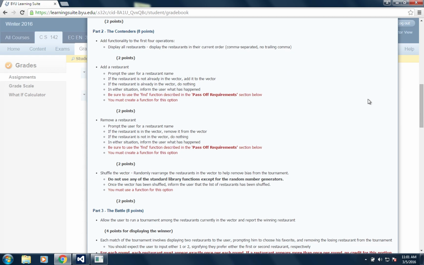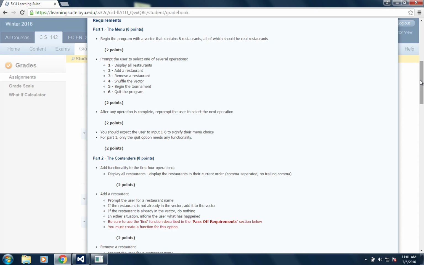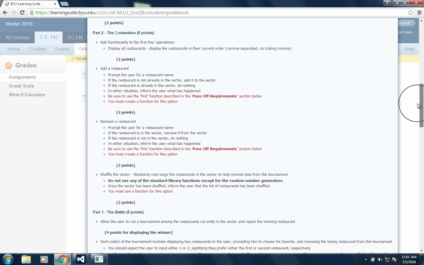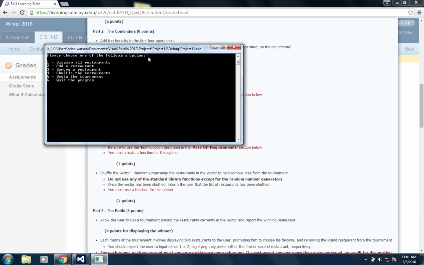The first part of this is to add functionality to the first 4 operations given in the menu. Those are display all restaurants, add a restaurant, remove a restaurant, and shuffle the vector. So let's talk about display all restaurants, option 1. This requirement says display the restaurants in their current order. So in their current order would mean vector element 0, vector element 1, etc., until you reach the end of the vector. And let me demonstrate what my version of the code does.